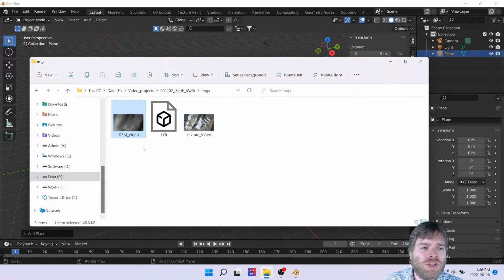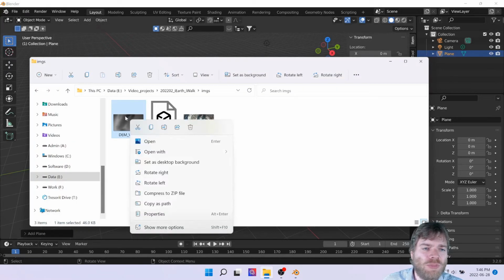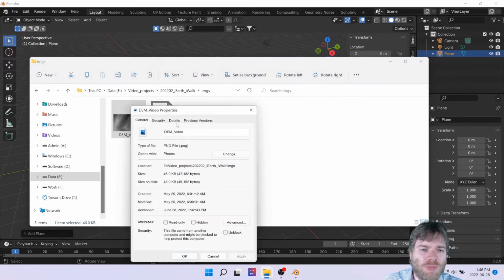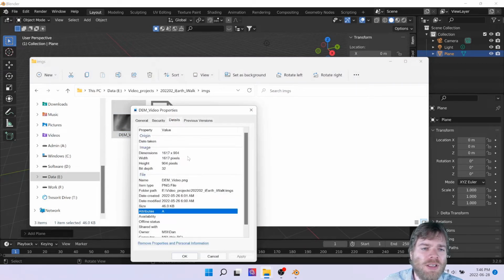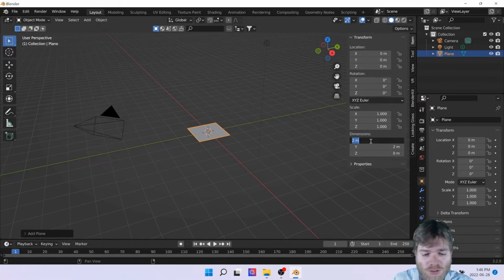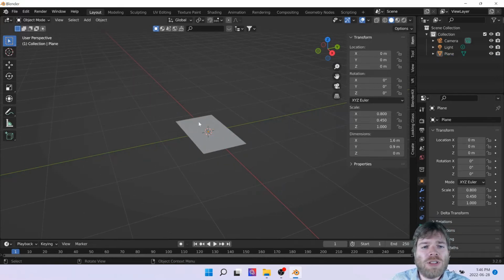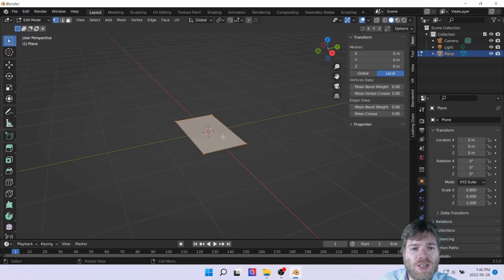You can check the ratio if you right click on the properties of your picture, and then the details, and here it's enough to get the ratio right. It doesn't need to be the exact value. So 1.6 by 0.9 is fine. And now zoom a little bit in, click on the plane and press Tab.